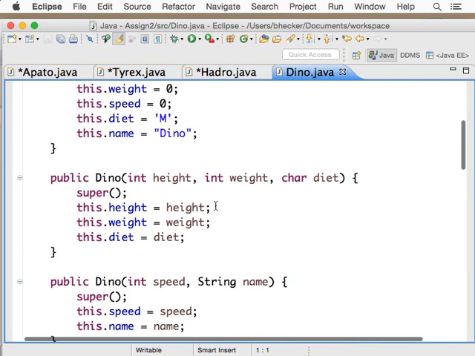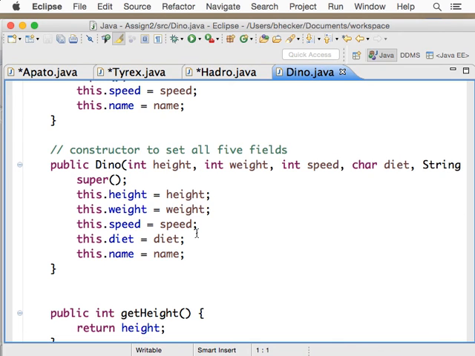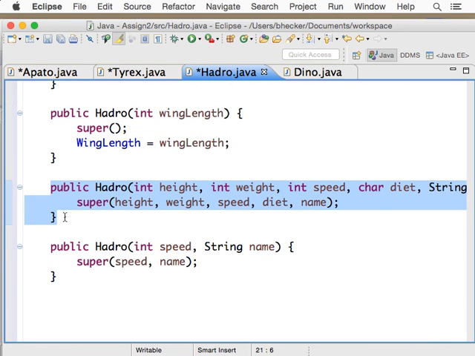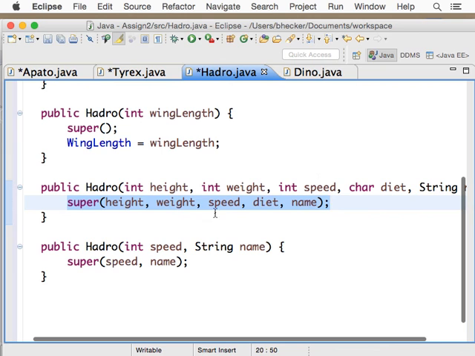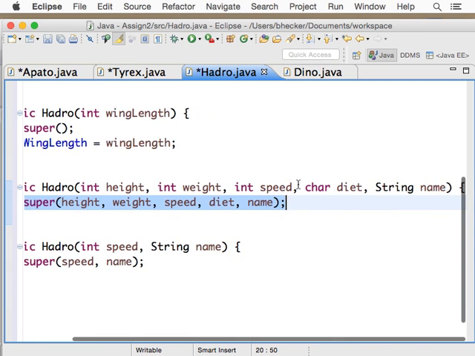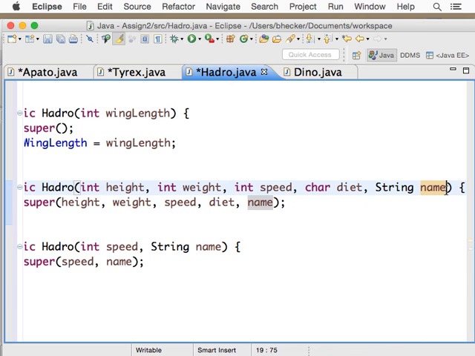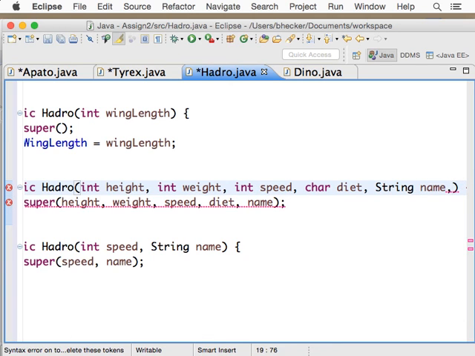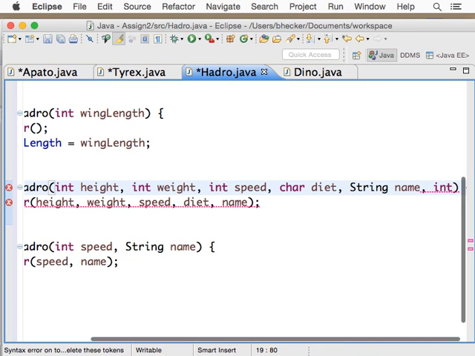On this one over here, the other one we did, and where we made our dinosaurs initially by doing this, this constructor is called when we run this method. Because you see the line down here, it says super. Now super has height, weight, speed, diet, name, 1, 2, 3, 4, 5 in there. And then on the string line here, we have height, weight, speed, diet, name. Well, actually, I could put a comma in here if I wanted to, and put in integer wing length.